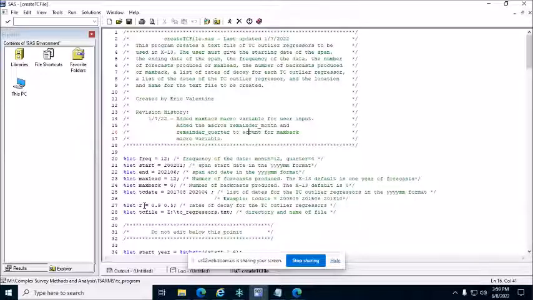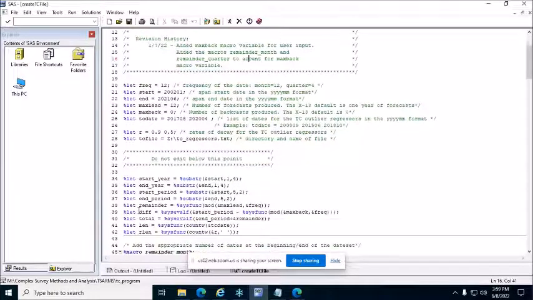1. And finally, you'll set the file location and name, with the full path that you want, in the TC file macro variable. And then from there, you'll be ready to run the program.